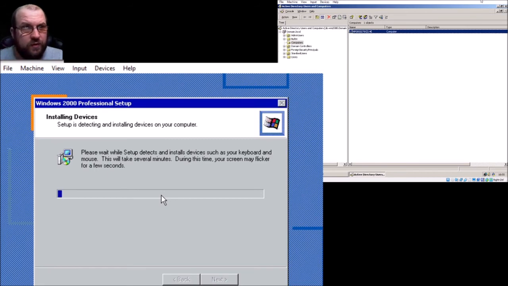As you can see, Server 2000 is installing. Windows 2000, which is the client, is installing without any user interaction, and this is pretty much what I wanted to achieve and what I want to do in this particular video.